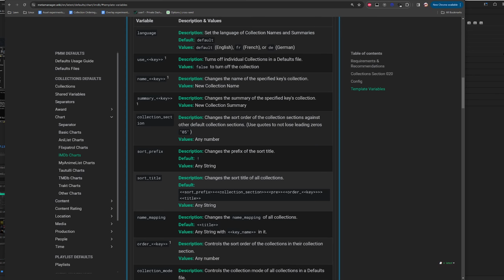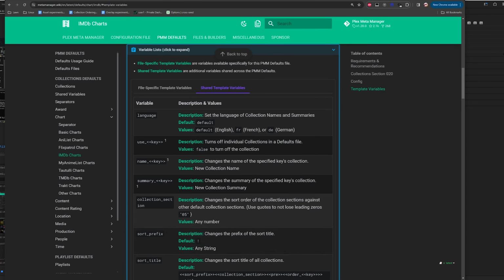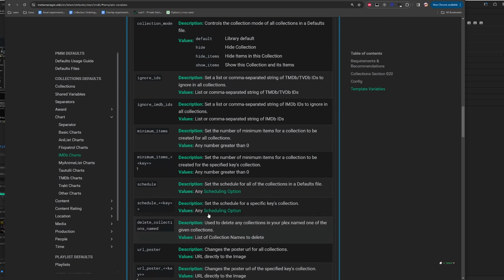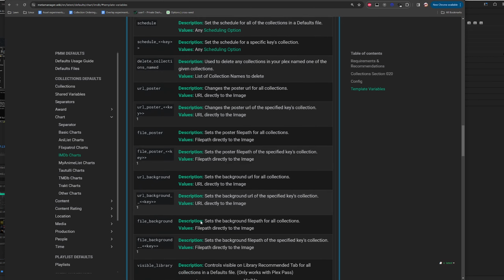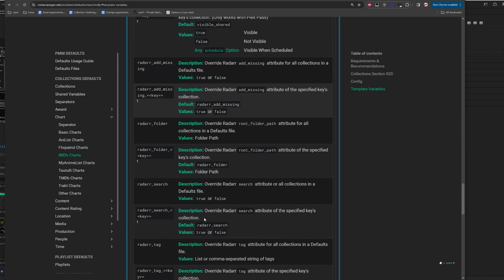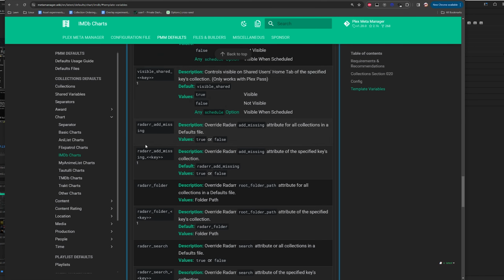So again, as it pertains to PMM defaults and template specific variables, in this case, shared template variables as it pertains to Radarr and Sonarr, you can also define it specifically per key. So in this instance, you could do Radarr add missing and then the brackets with the key, meaning you can override Radarr's add missing attribute of a specified key's collection.